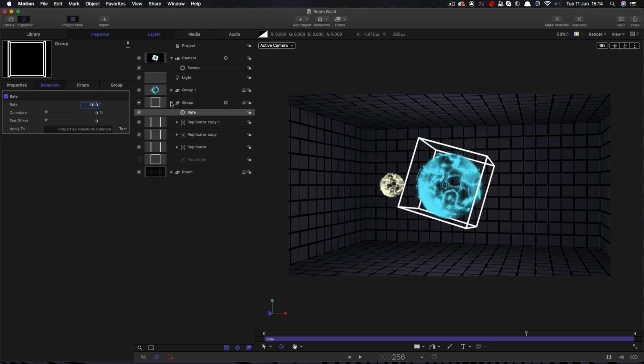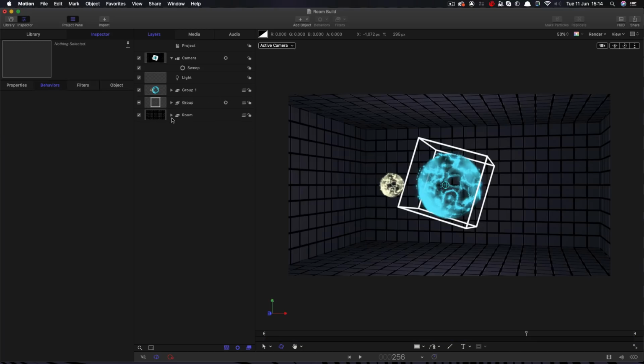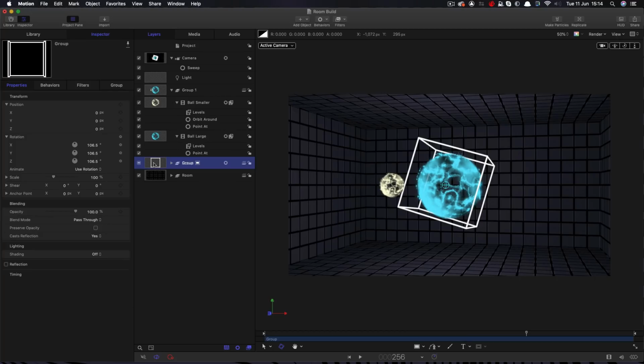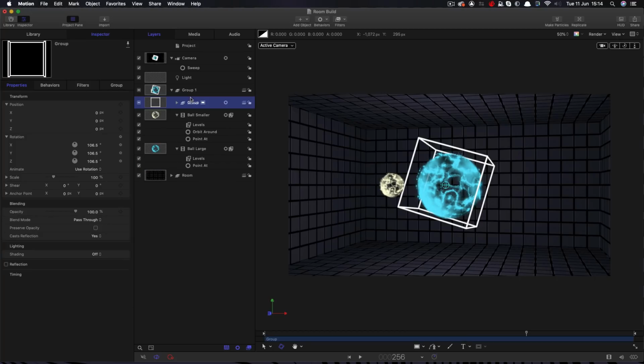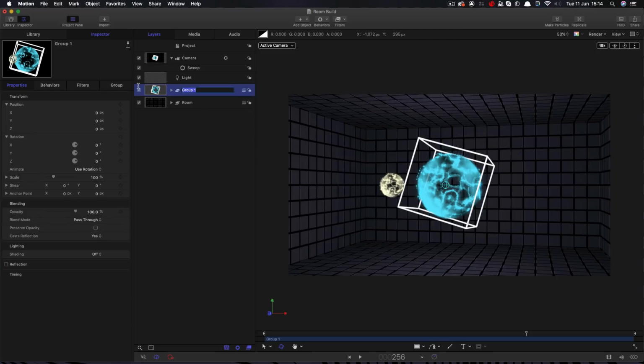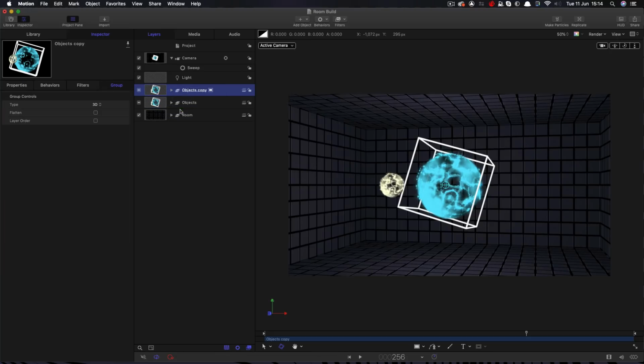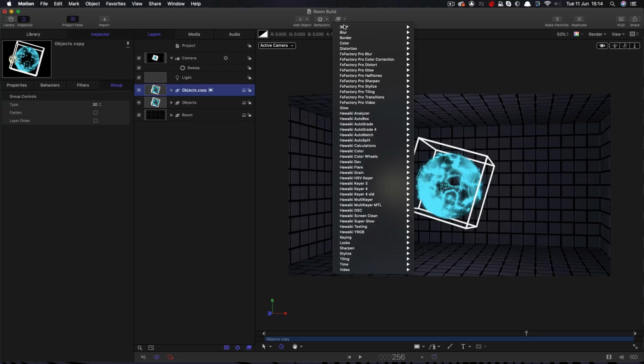Okay, so now we want to add some glow because this is really not looking great. In fact, I'm going to take this box group and add it into that other group there, just so we're dealing with a single group and not getting confused. Let's call it objects. And what we want to do is duplicate it. So right click, duplicate. And to this group, we're going to add a Gaussian blur.